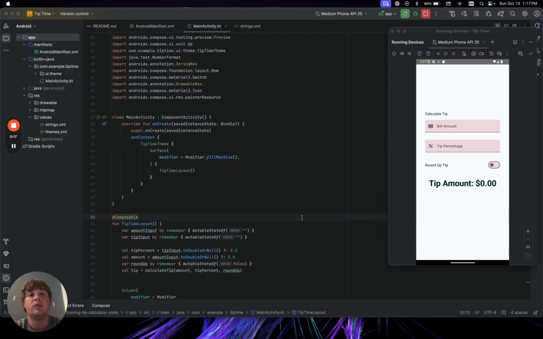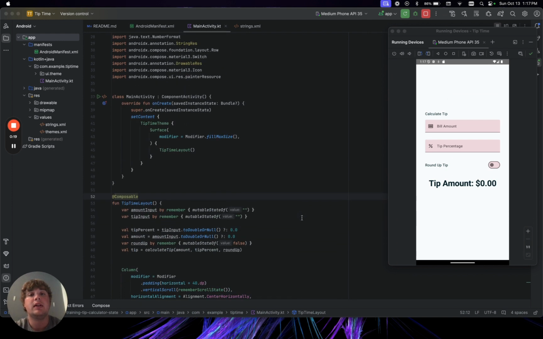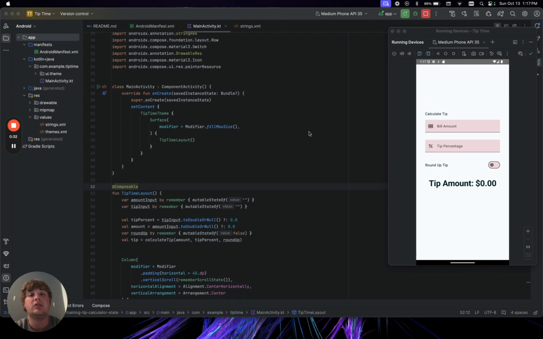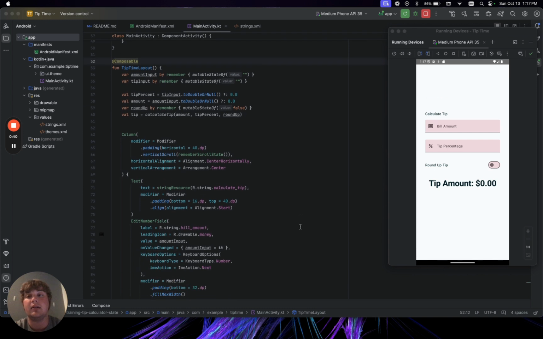Let's start with the overview. First, we have the main activity. This is where our application begins. It extends ComponentActivity, which is part of Jetpack Compose. Inside of the onCreate method, we set the content of the app using setContent. We wrap our UI in a custom theme called TipTimeTheme to ensure that all components have a consistent look and feel.